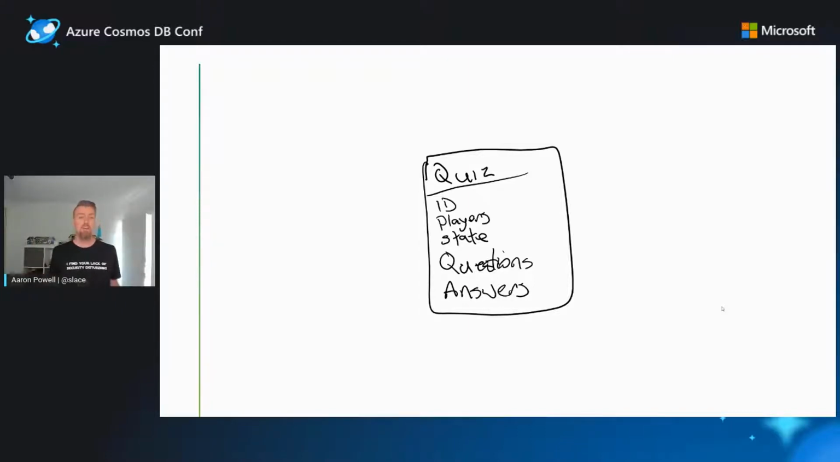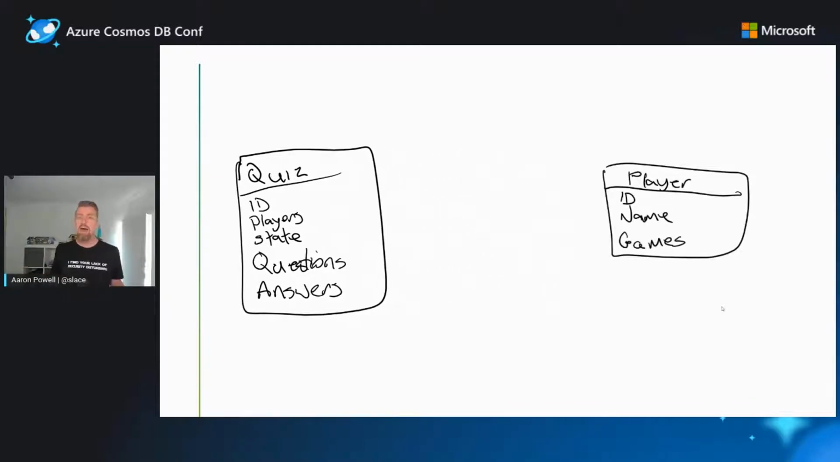So we have our game object here, and it's going to have things like an ID, the state of the game, like are we currently playing the game, or are we waiting for people to join? Is the game completed? How the players connected to the game, questions and answers, all that sort of stuff. We then have some relationships to other data models that we've got inside of our Cosmos store.